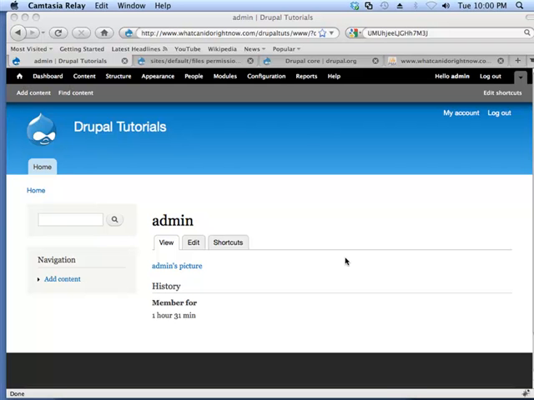Welcome to the tutorial on the basics of Drupal accounts. In this tutorial you will learn the basics of managing users on your Drupal website.